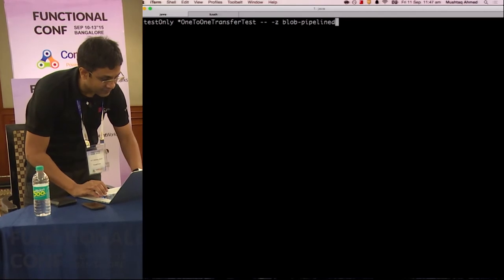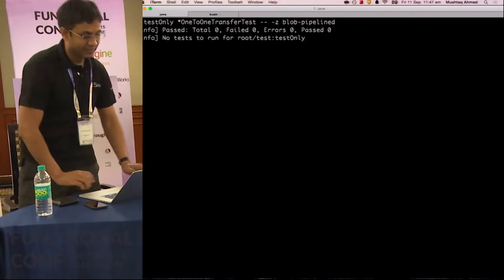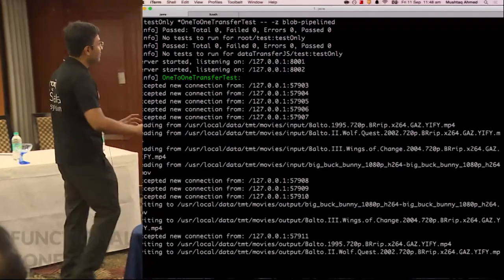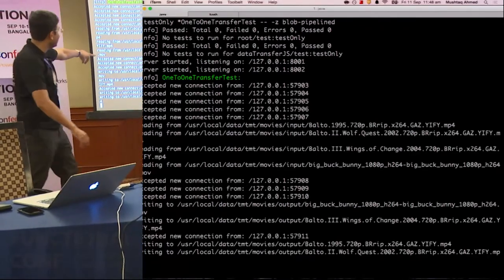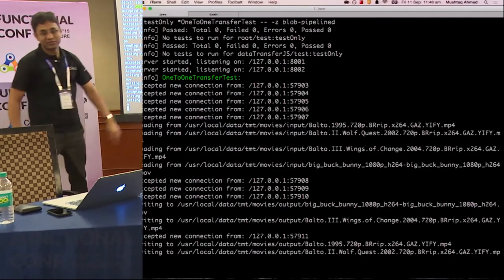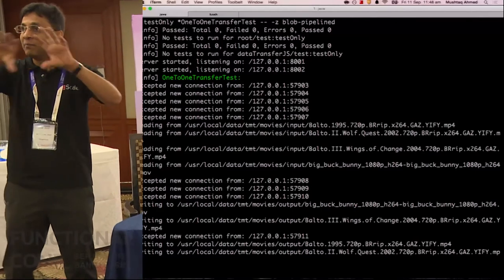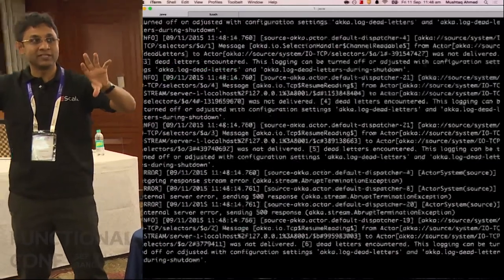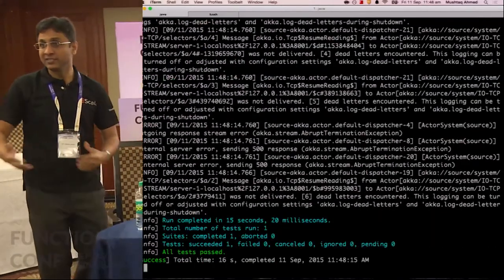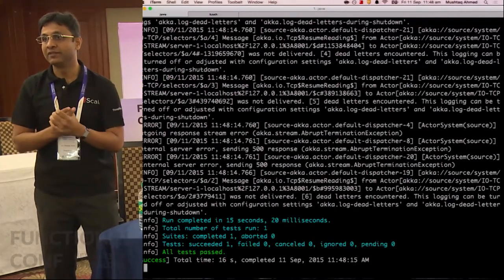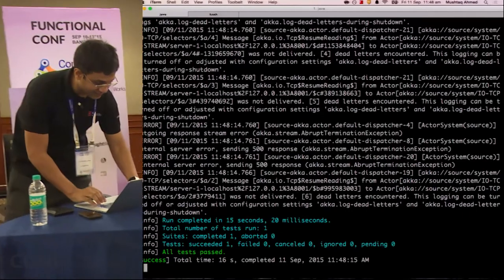So if I say one-to-one transfer block pipeline, then it will run. I have many movies, but I'm taking four of them. I'm reading, and I'm writing. So there are four reads and four writes happening, but the same flow. It's coming from the disk, but instead of frames, these files are huge. Each file is around half a GB.